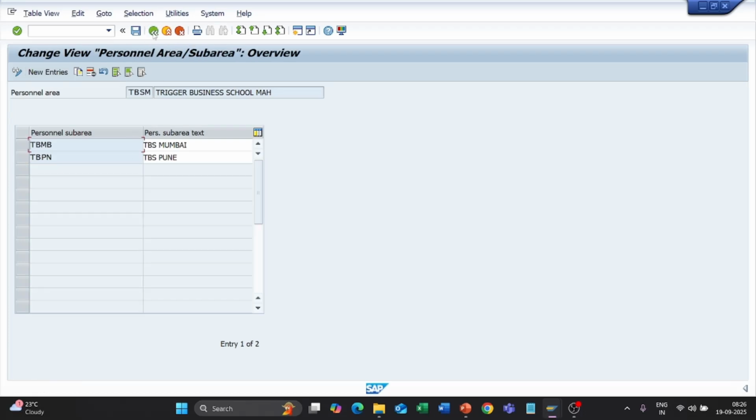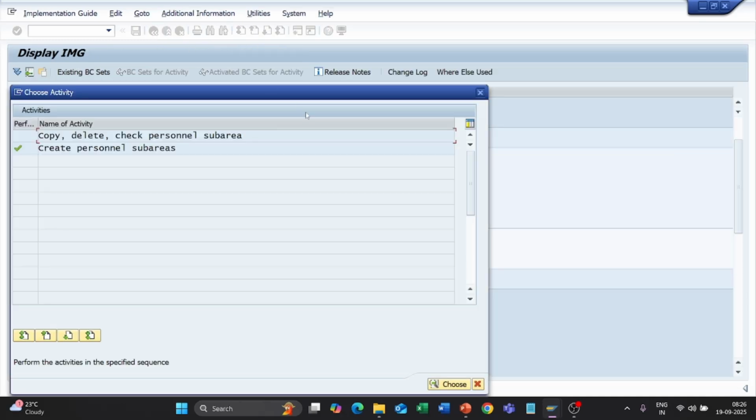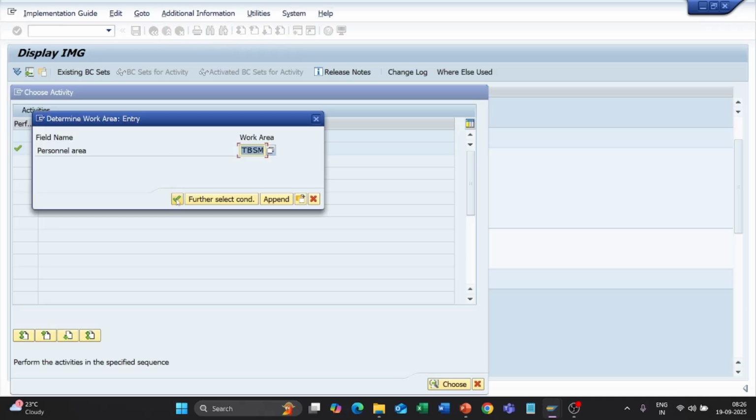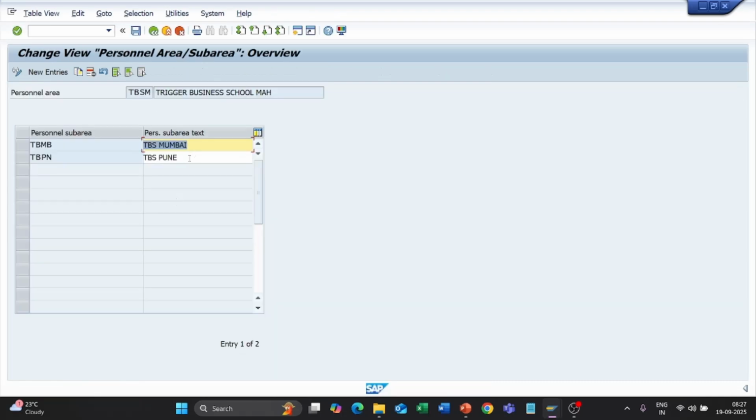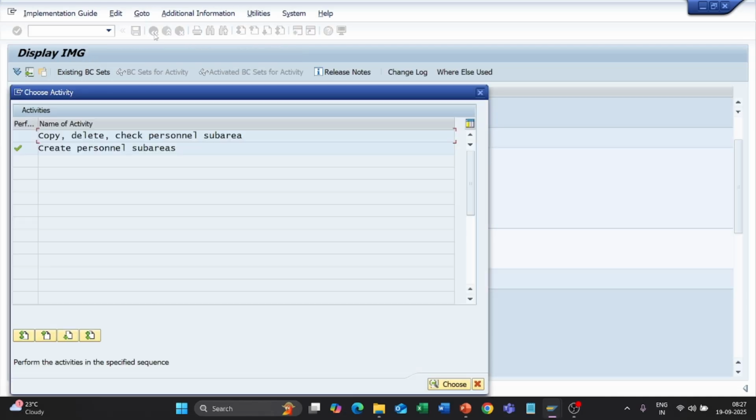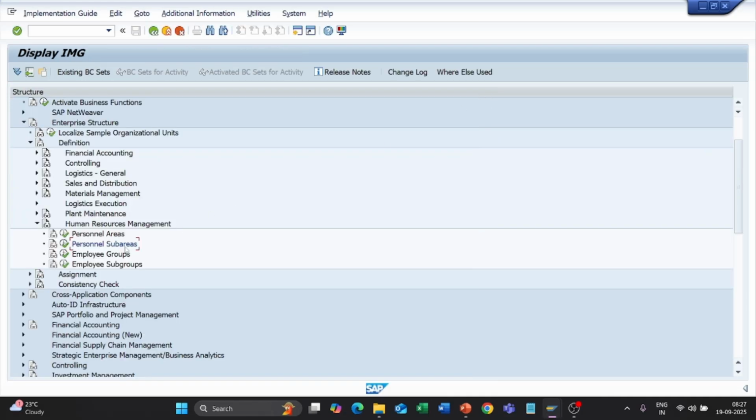Now let's go back. We will once again check everything is in place. Go back, close this. So we have created personal areas and personal sub areas under human resource management. Now it is time to connect. How will the system know that the company code so and so is attached to the company so and so? So it is time for assignment, that is attaching.